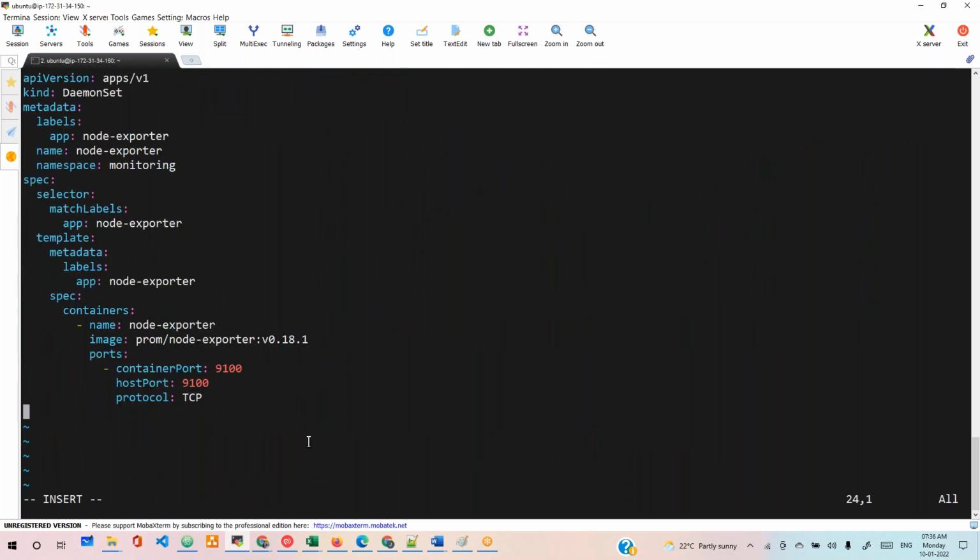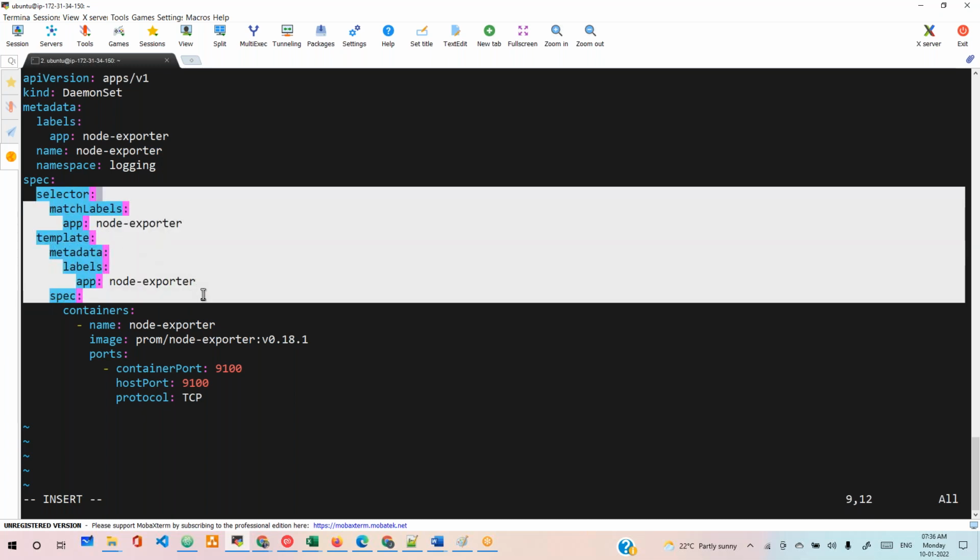In daemonsets.yml, I'm going to deploy the node exporter. We already have a monitoring namespace, but what I'm going to do is deploy this into the logging namespace. My namespace is logging here, and the spec is the same as how the replica set is.